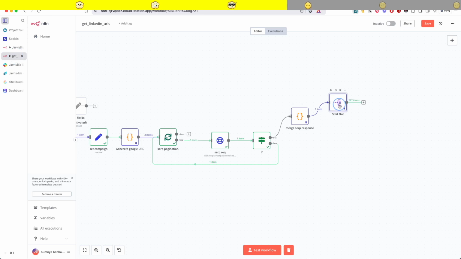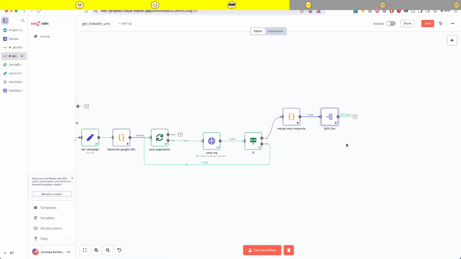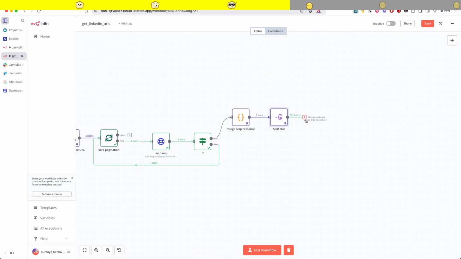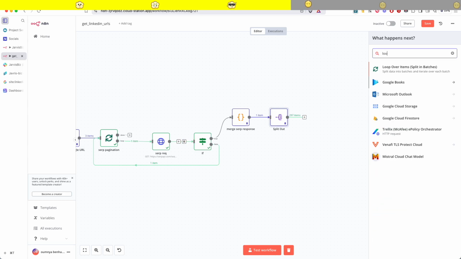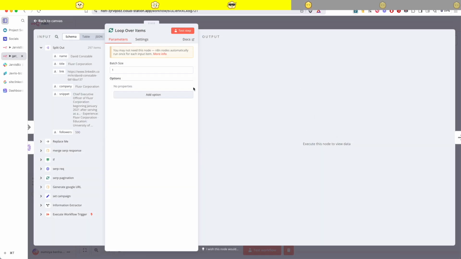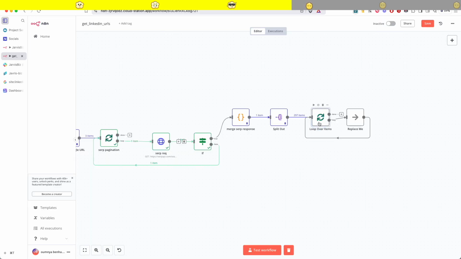All right, now that we have our table ready, we can start filling it up with the split out items that we get here. So before we do that, we need to create a loop, like we did earlier. We need to create a loop over items. What we want is, for each item of the LinkedIn profiles we found, to add it to our NocoDB instance.